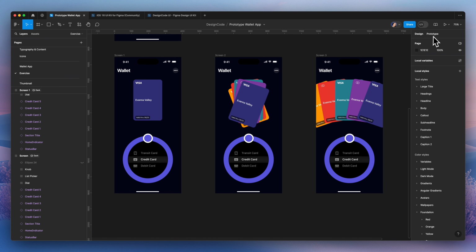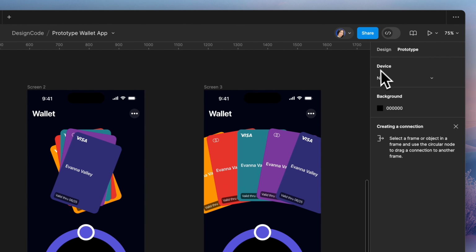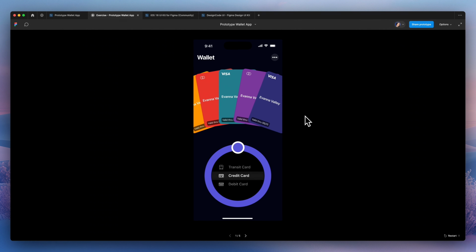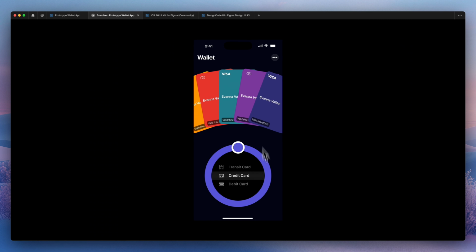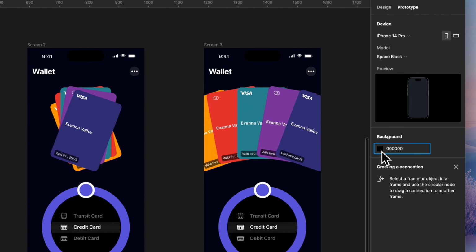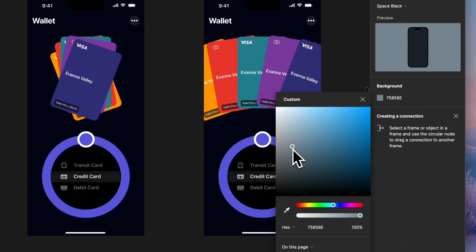Now let's create a prototype connection to build the interaction. Click the Prototype tab on the right sidebar to switch to prototyping mode. This setting allows you to preview your prototype with a selected device. Click on the play icon here to preview. From the device drop-down menu, choose iPhone 14 Pro. You can choose the model that best suits your project. Set the background color for your preview as desired.